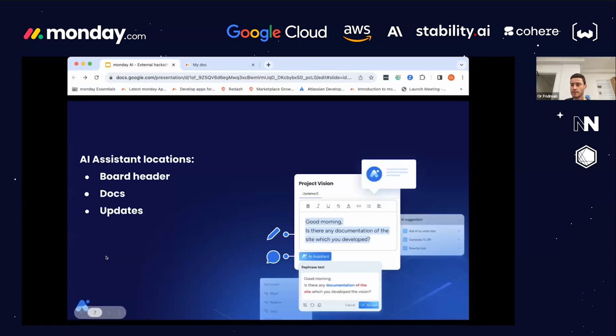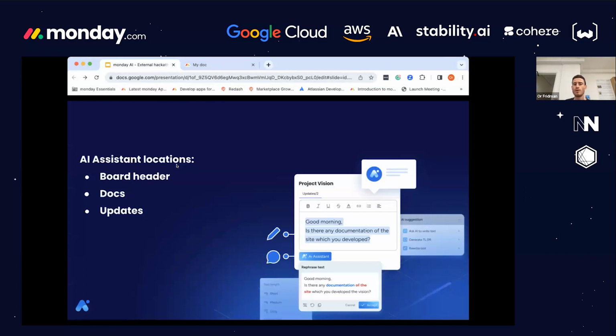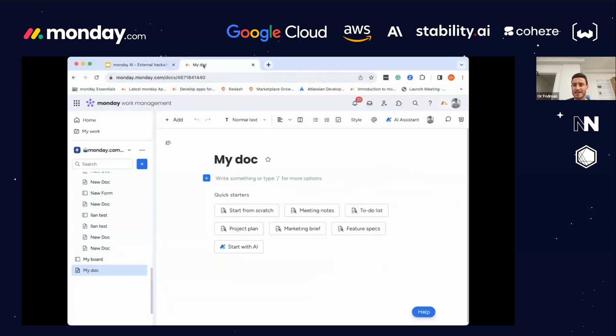So for the hackathon, we are allowing you to build apps in different locations in our platform. Monday is a platform with multiple building blocks. The first one is the board. Board is the place where people manage their tasks and projects. We will see it soon. You have it also in our workdocs product and in updates. So maybe let's see it live.